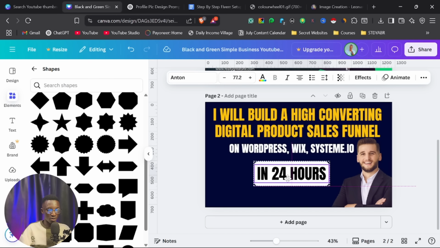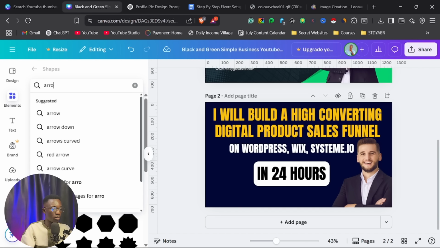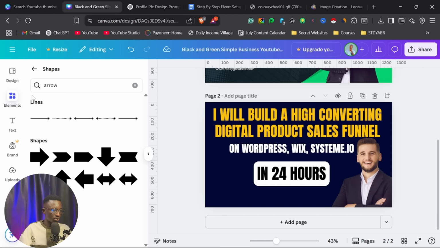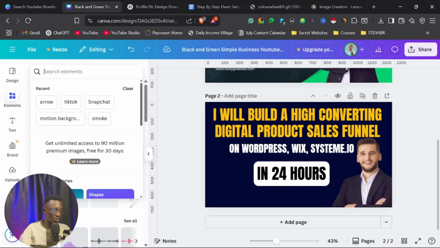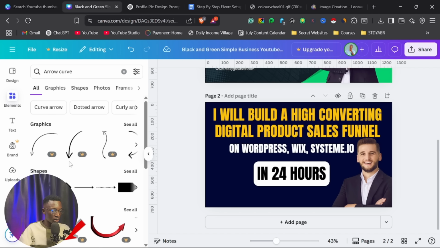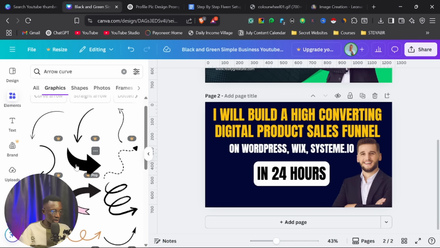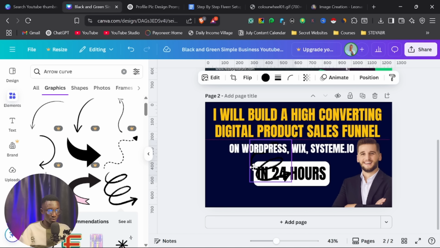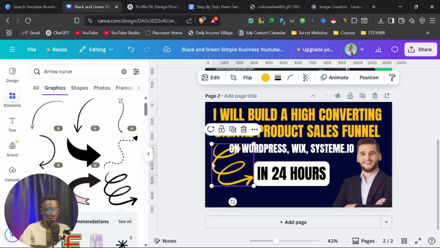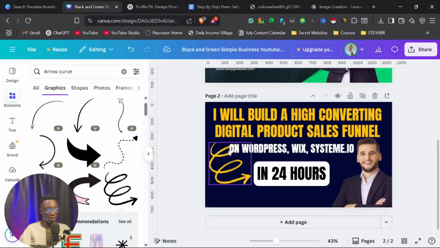All right. So right here, I'm going to add some elements. Let's do some elements. Let's say arrow. We need that. Okay. I'm going to go back to elements, then I'm going to search arrow. So let's see arrow curves. Let's look for free ones under here. Let me use this. So I can change this to like this color in 24 hours. All right, so you are good.